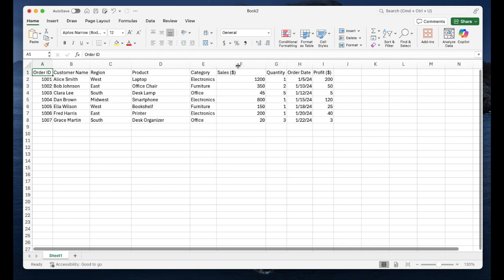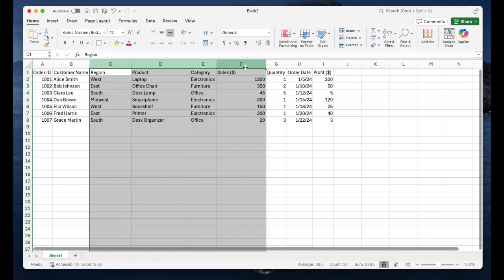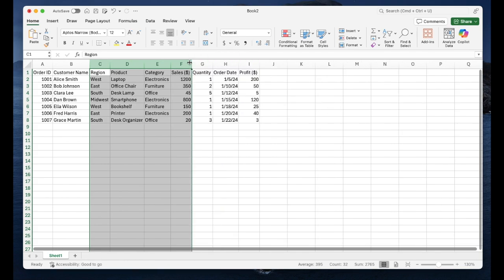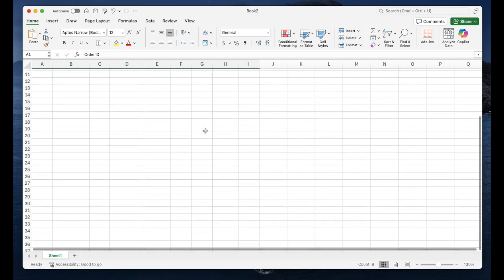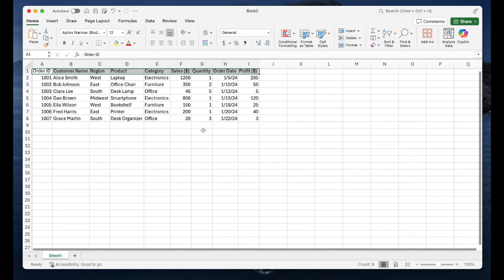width will be auto-adjusted. If you have multiple columns that you want to adjust, you don't need to adjust them individually. Just highlight the columns you want to adjust and double-click between any of the columns you have highlighted, and they will all auto-adjust for you. Next, if you have a very large data set and you want to be able to see your column headers even when you scroll down, you're going to want to use freeze panes.